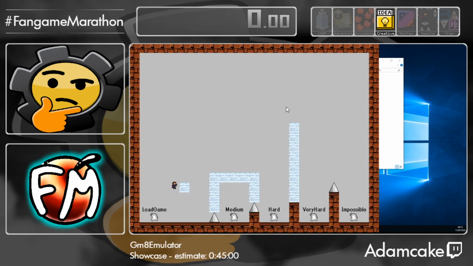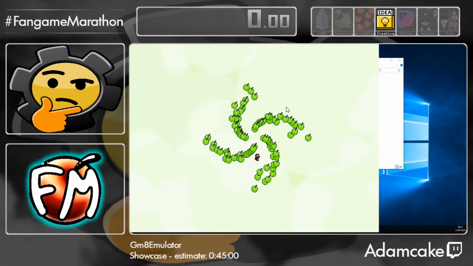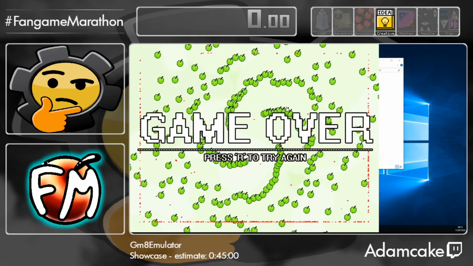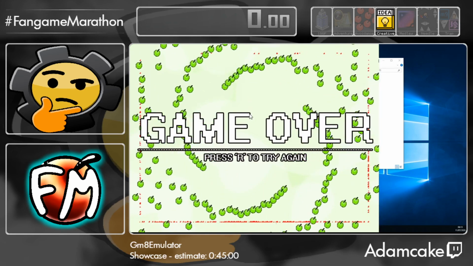So this is I Want to Be the Chaos Time running in GameMaker 8 emulator. You can see it looks, feels, sounds exactly like Chaos Time does, except for the missing icon up here. We'll fix that probably.